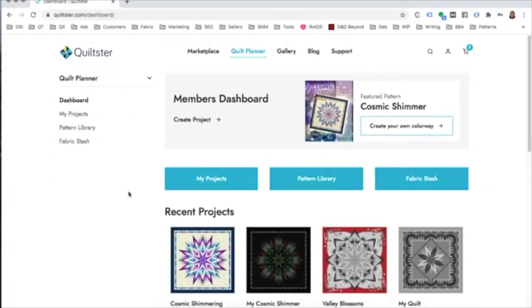So immediately I'm taken to the dashboard. The quilt planner is highlighted because that is where I'm at right now. This is where I'm going to be navigating from. And if you notice over here, I have a mini menu for the quilt planner. And this is all stuff that should be familiar to our subscribers. It just looks a little different. So you're going to need to get used to that.